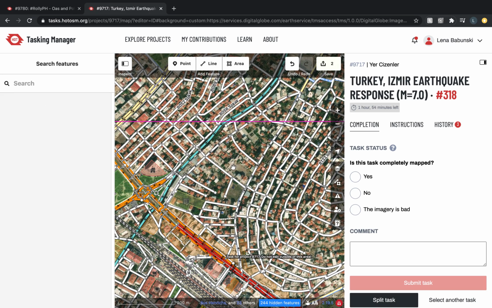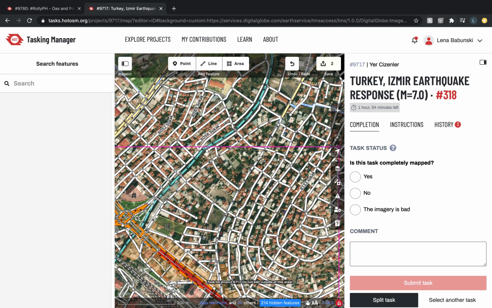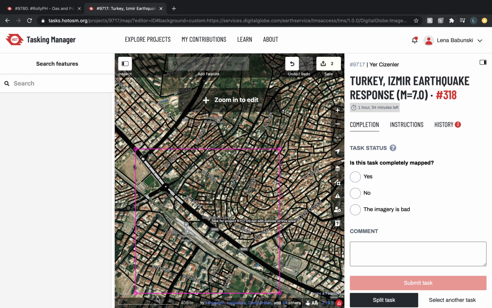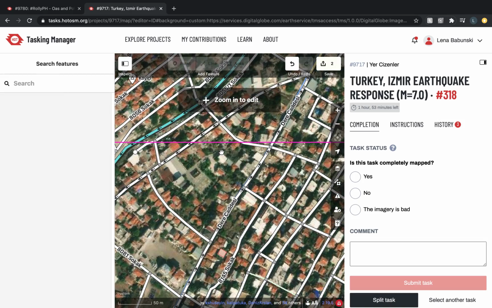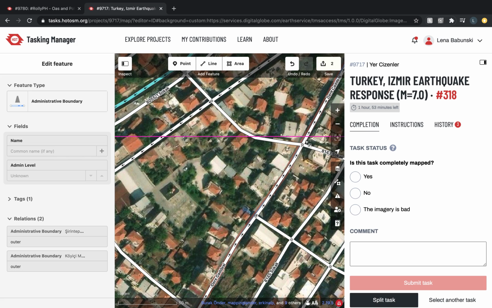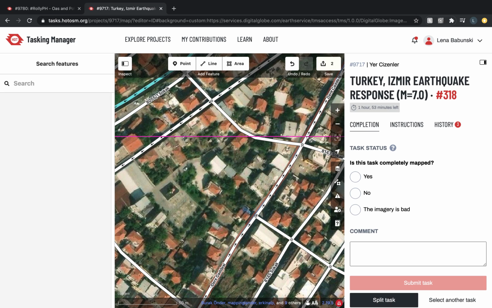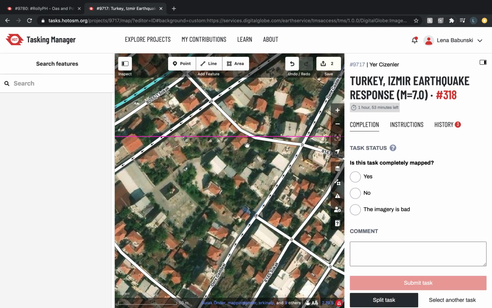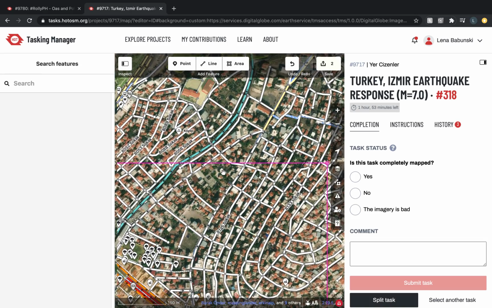Also, another really important thing: if you are making a road closer to this purple square, which represents what you can map on this project, so only things inside of this square, you want to make sure that if you're mapping this road, for example, you click and go all the way to this line. You will not go outside of this square. That's really important to know.